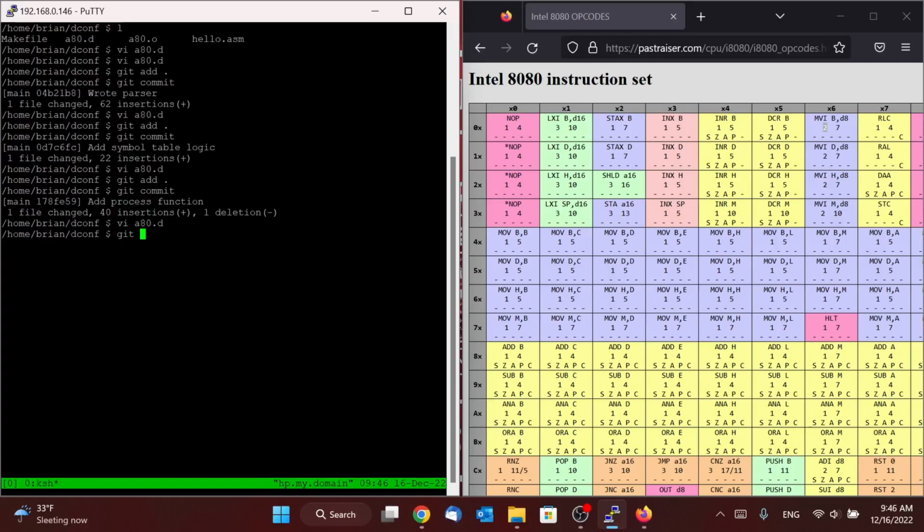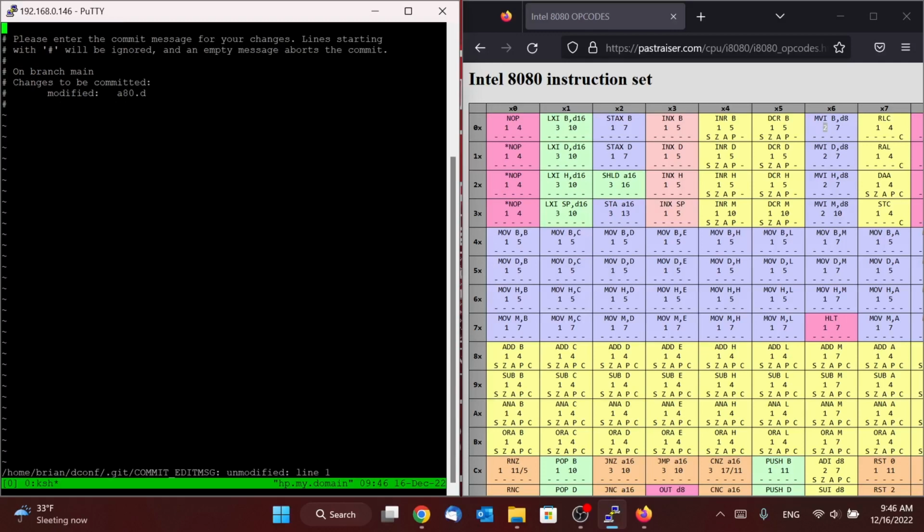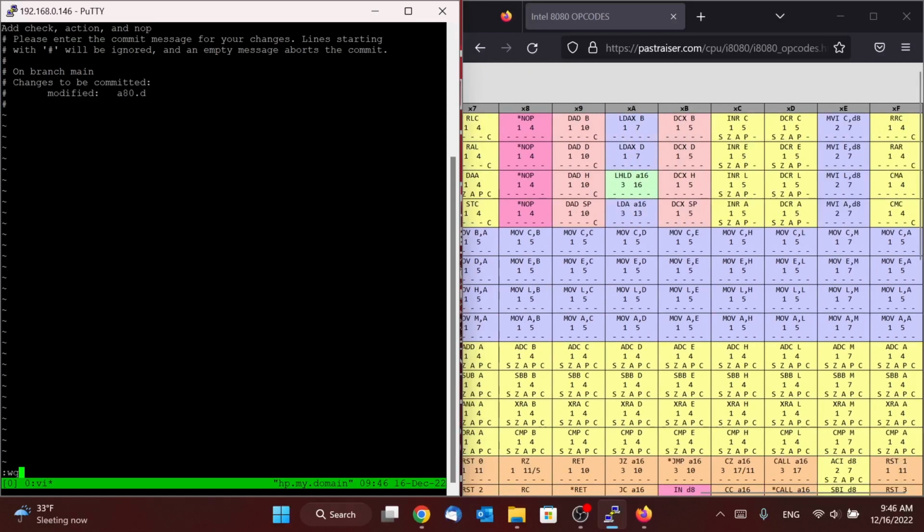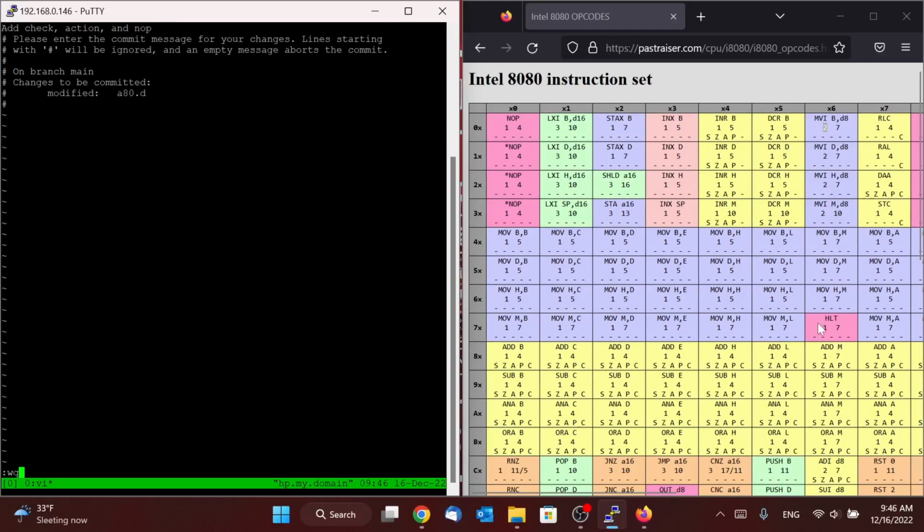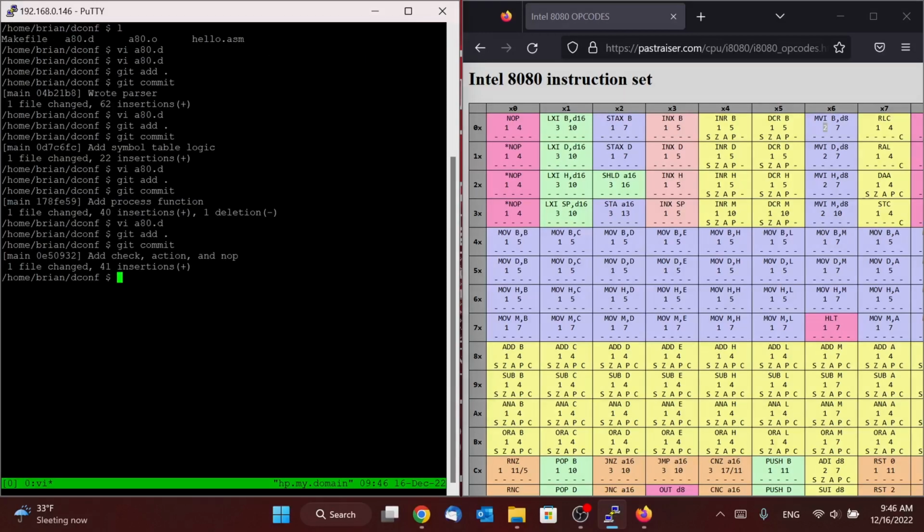We will make sure to commit our work, add check, action, and NOP. And in the next episode, we will implement a full quarter of all of the 8080 instructions. We're going to tackle this section here, all of these moves, and this little halt here. So by the end of the next episode, we will have a full quarter of all of the instructions completed and assemblable. So join me in the next episode, and I will see you there.